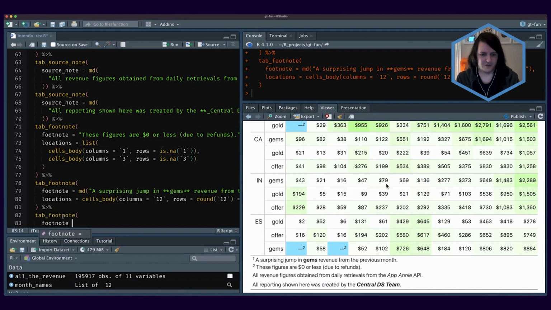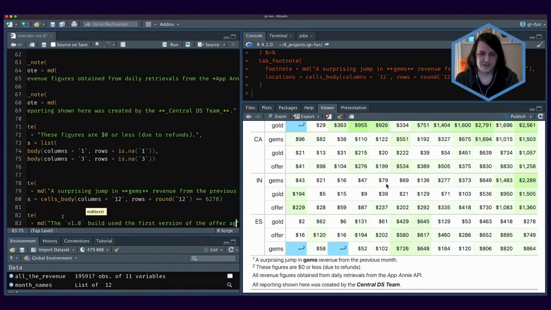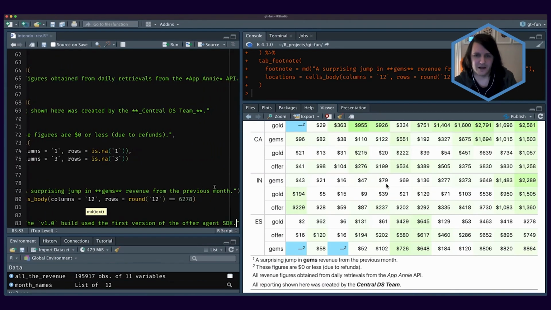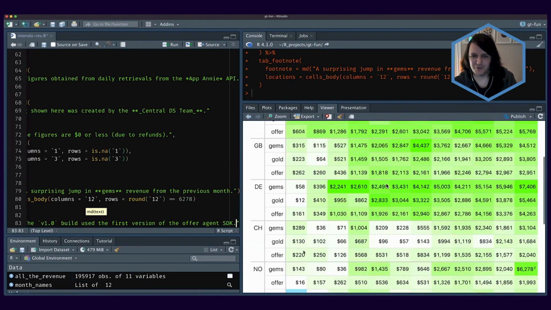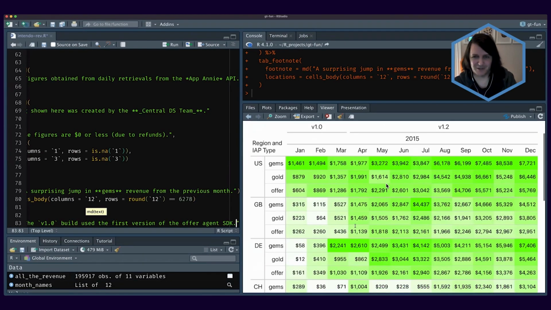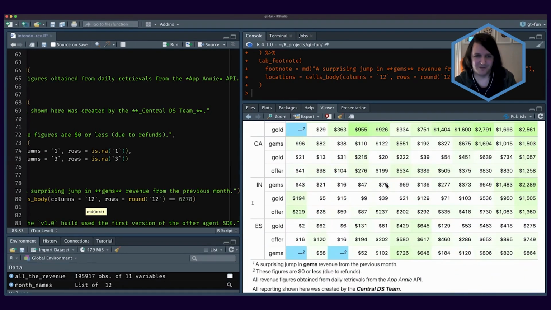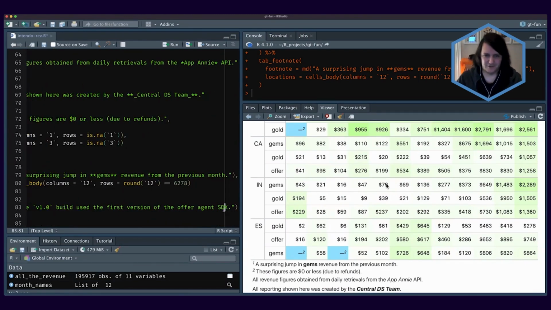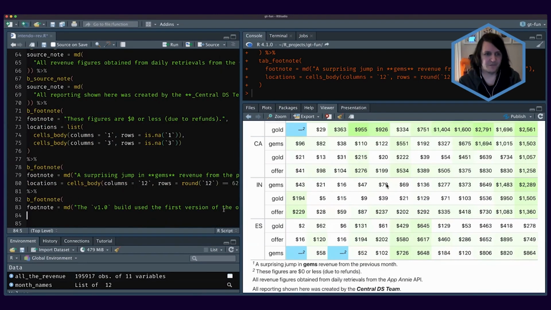Footnote is going to equal, we'll just say, and I'll put this in backticks. That'll make it a code font, like so. We'll say the version 1.0 build used the first version of the offer agent SDK, because we're going to explain that the offers were pretty bad up until the second version came out. Just coincidentally, it picked up. So we'll say the offer system was broke initially. Okay, so we got that. Put a comma on the outside because this is the markdown part.